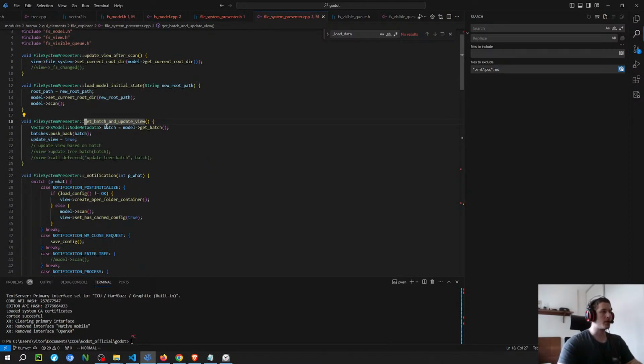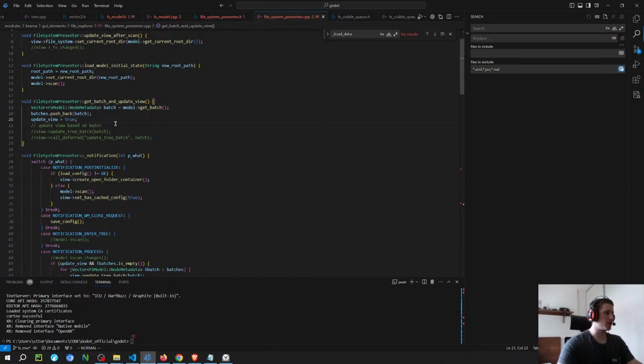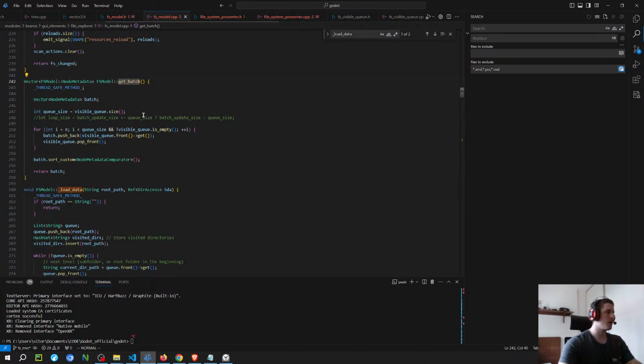This is the part where I couldn't update the view in this function, because it would be running after the signal, which is running from another thread, the thread that is running the scan function. So what I did was call this function from the model. This function uses the same queue and uses the macro here to implement a mutex. A mutex is kind of like a semaphore, which stops data races, where two different threads access the same data.